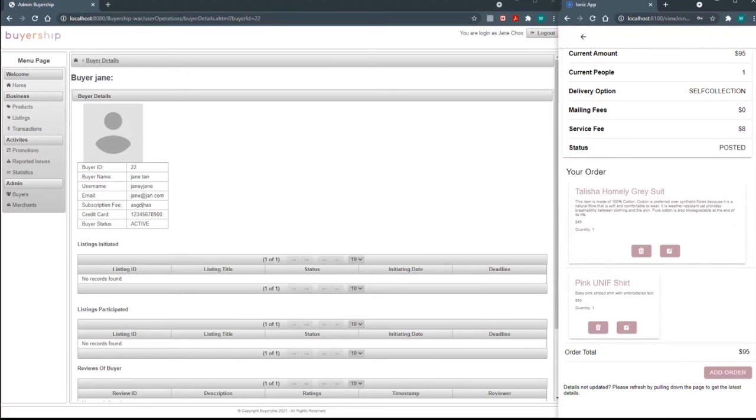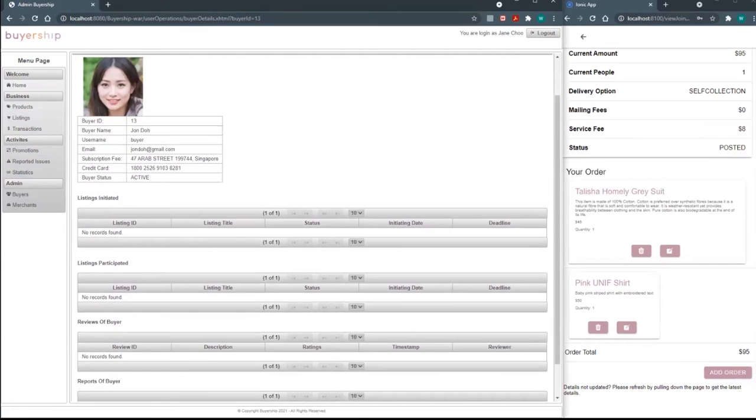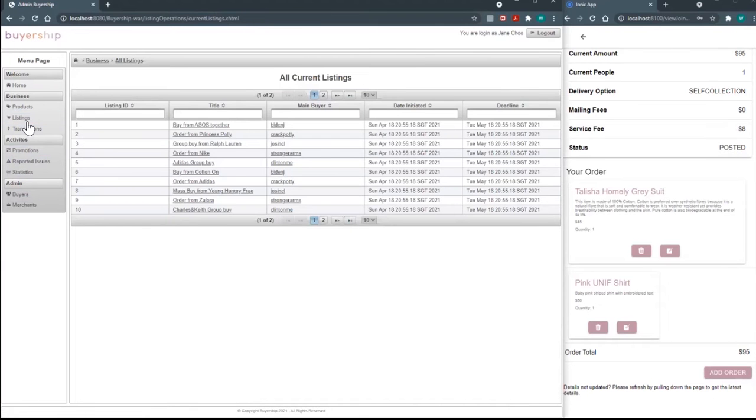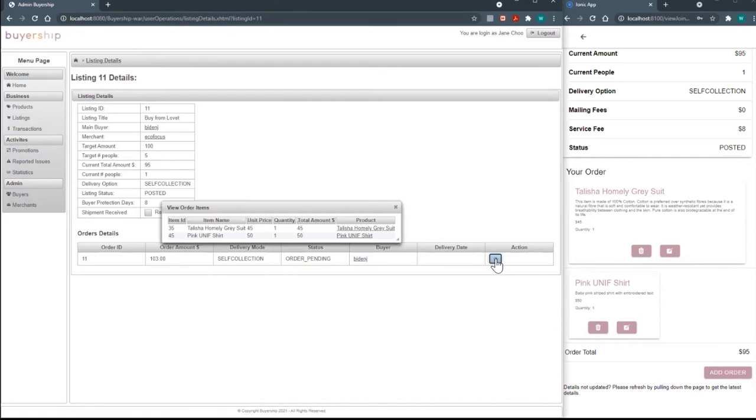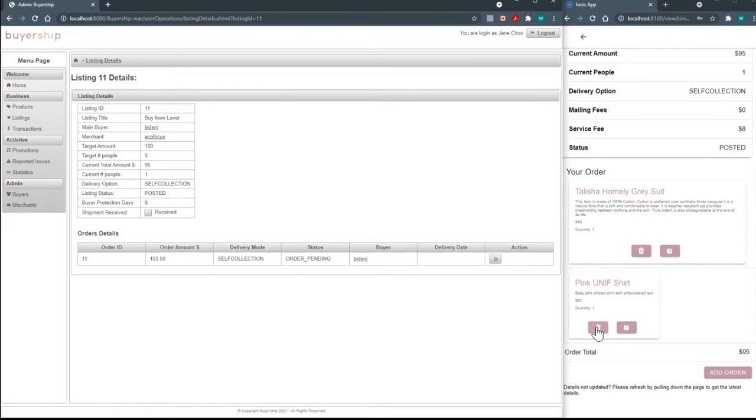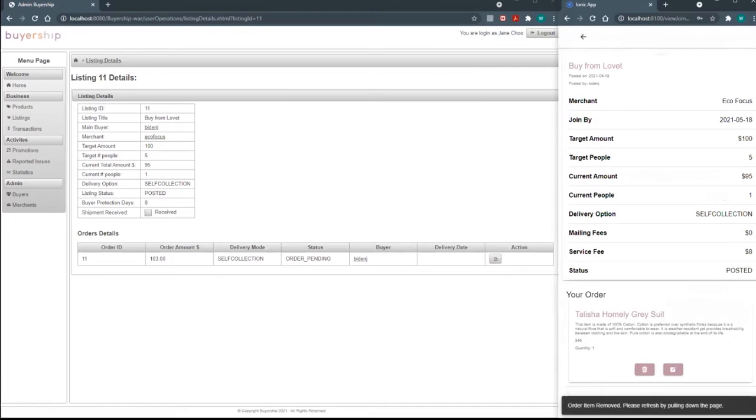This will also be updated on the website, for the Buy from Levet listing. You can see the order items. So the order items will be updated. Then users can also click on the delete icon to delete an item from their order. Once the page is refreshed, the item will be removed.